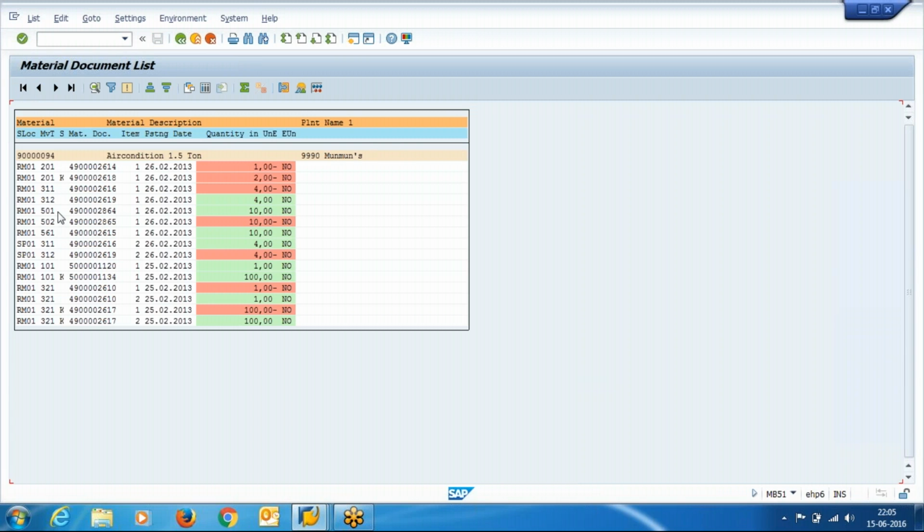so now see, I have one 501 entry here and one 502 entry here. So 10 positive, 10 negative. It means zero.